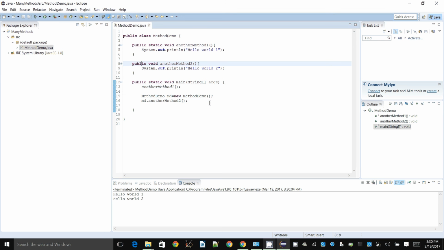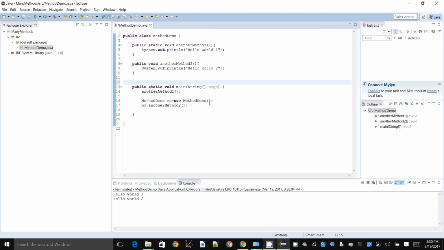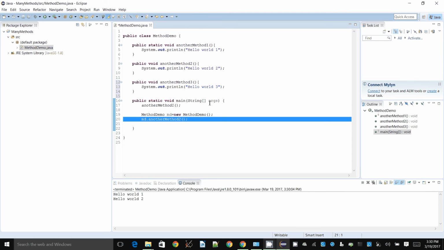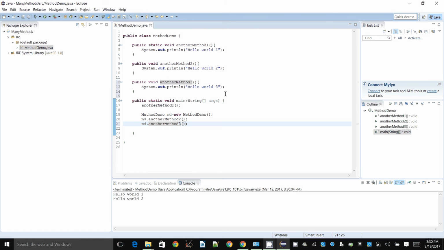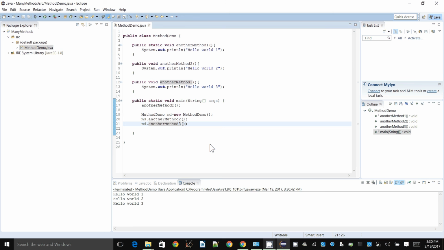So just to clarify, if you are creating further methods that are not static, now I will call this another method 3 and hello world 3. You don't need to recreate another object or anything. You can say the same object name dot another method 3, and then it'll work fine just like that.